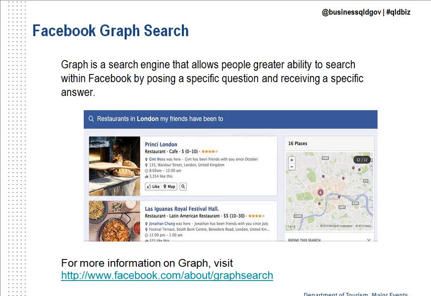For example, if you were holidaying in London and wanted to visit a restaurant, you could ask for restaurants in London my friends have been to, and the search then provides you with details of restaurants that have been frequented by your friends. And this means if two people search the same thing, restaurants in London my friends have been to, they're going to see different results.